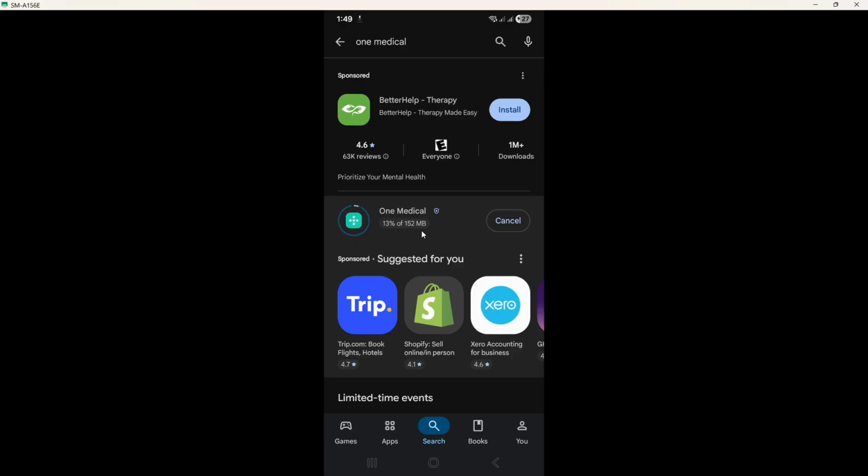After you tap Install, wait for the download to finish. This might take a few moments depending on your internet speed. You can see the progress on the screen, and once it's downloaded, it will automatically install. Be patient, as interruptions during this step can cause issues.